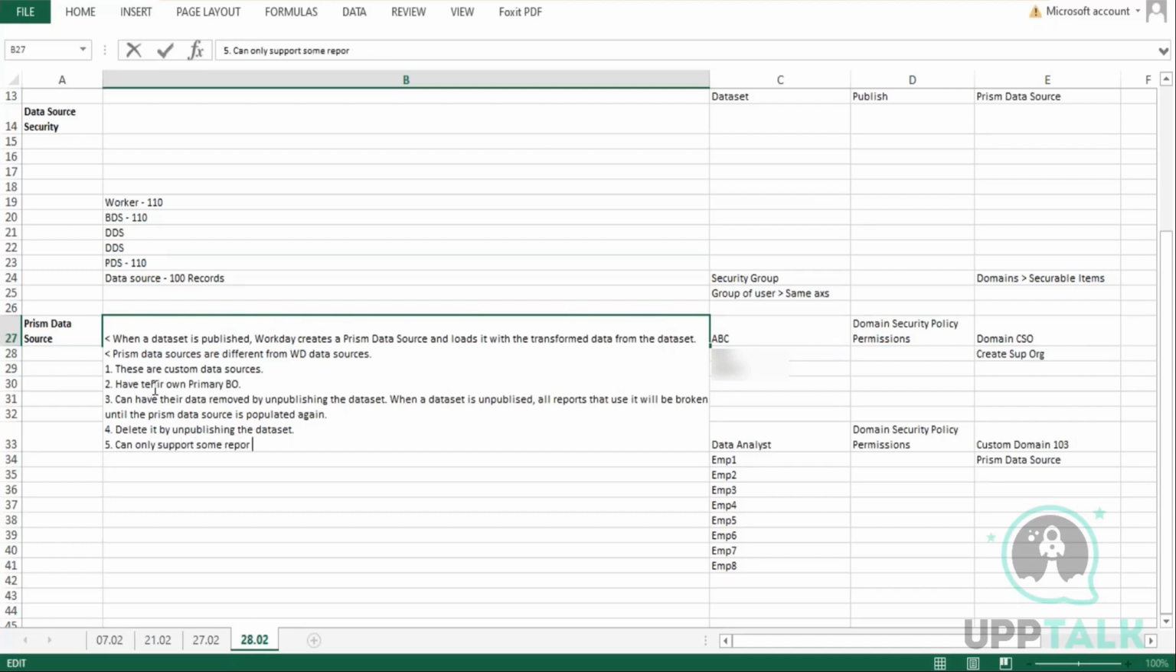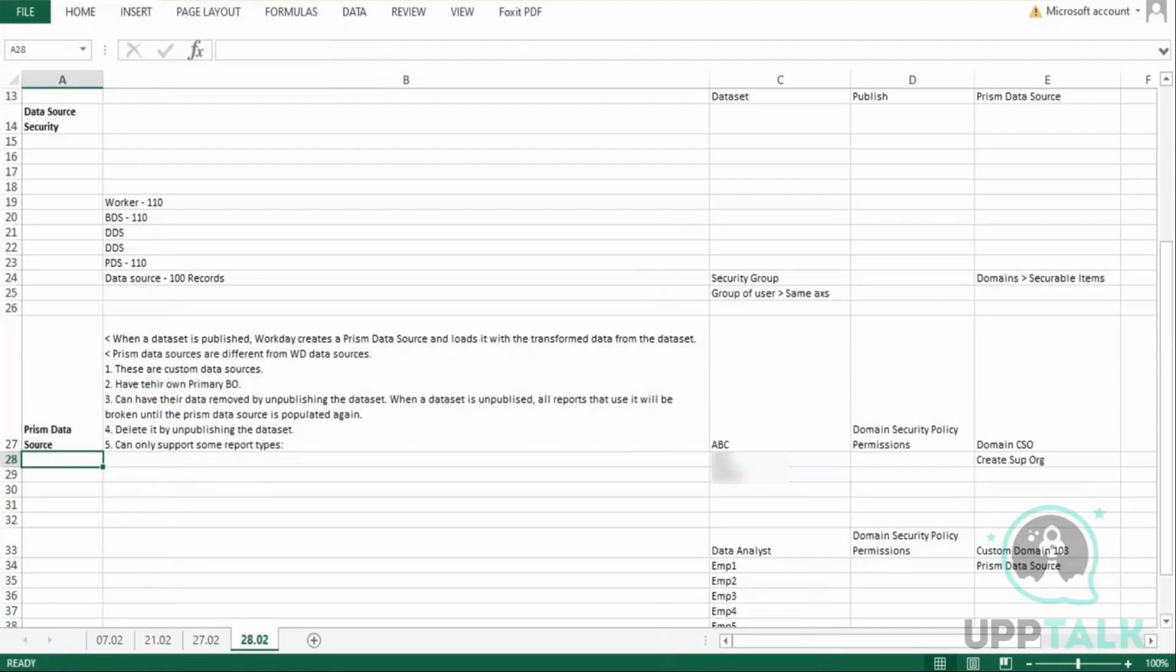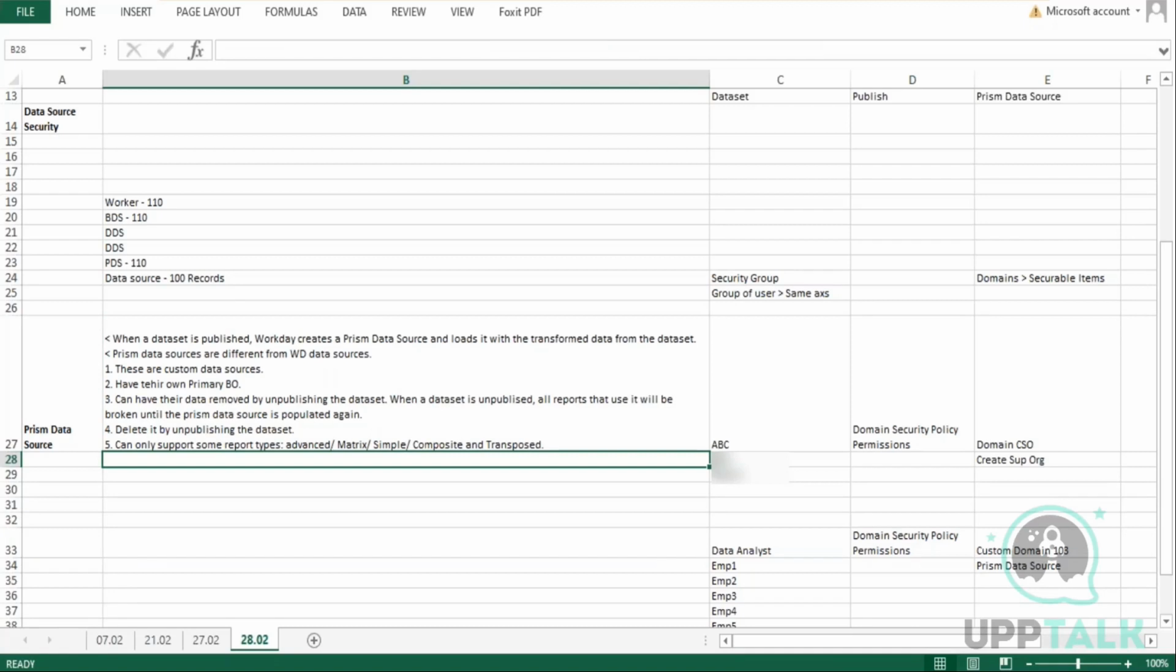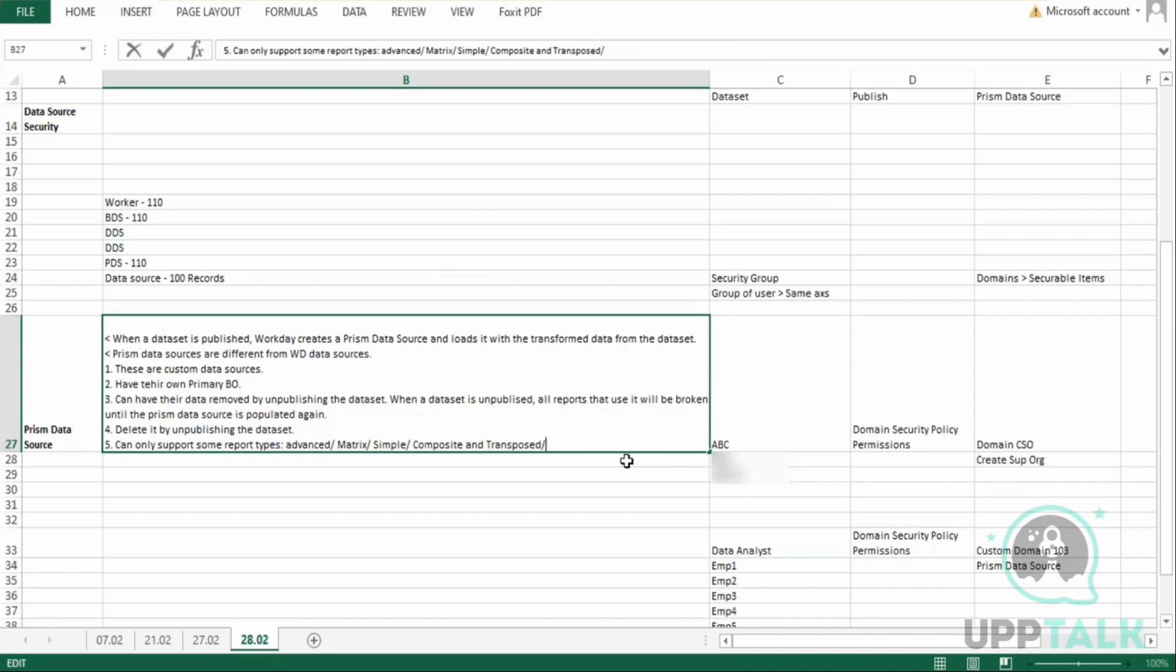What are the report types that they support? So they basically support advanced, matrix, simple, composite, and transposed. They do not support trending reports, for example, and also discovery boards, obviously.